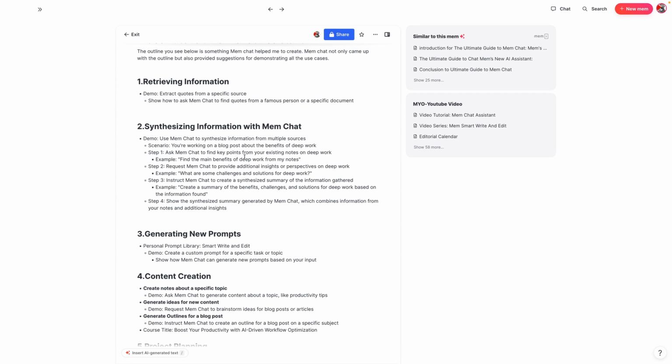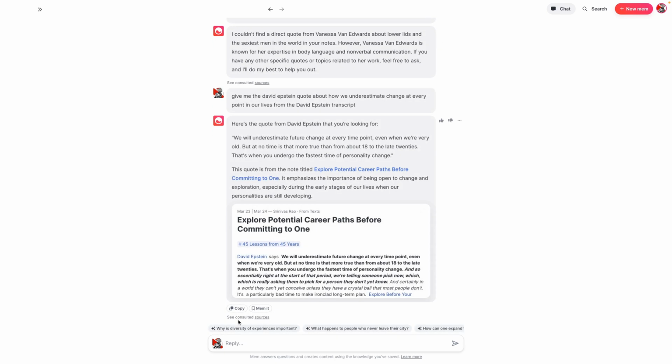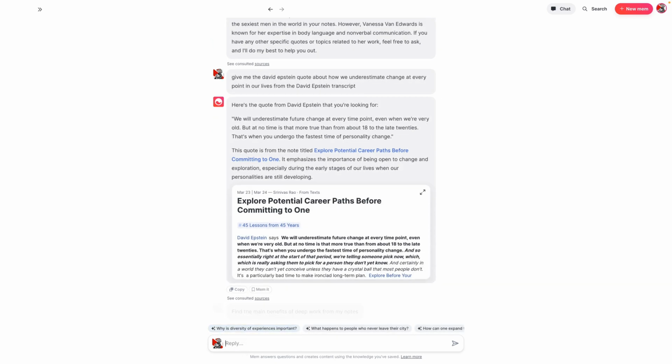Another thing that is really great that you can do with MemChat is use it to synthesize information. So what we're going to do is tell MemChat that I'm working on a blog post about deep work. And so let's go ahead and have it find the main benefits of deep work from my existing notes. So we're going to go ahead and have it do that.